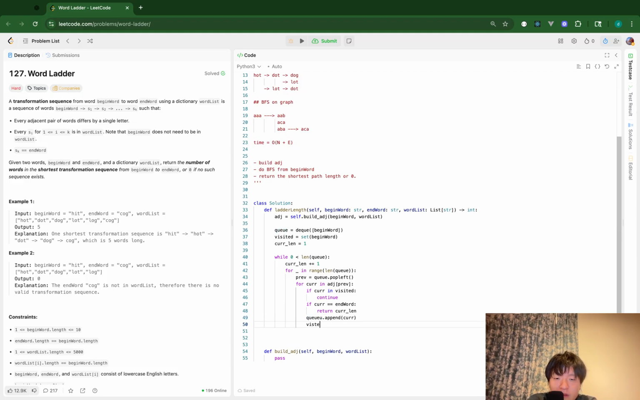And also I mark it as visited. Okay, so that being said, if I reach line 52, which means that I couldn't find the word, even though I visited all the possible words which can be reached from the begin word, in that case, I will return 0. Okay, so this is it.